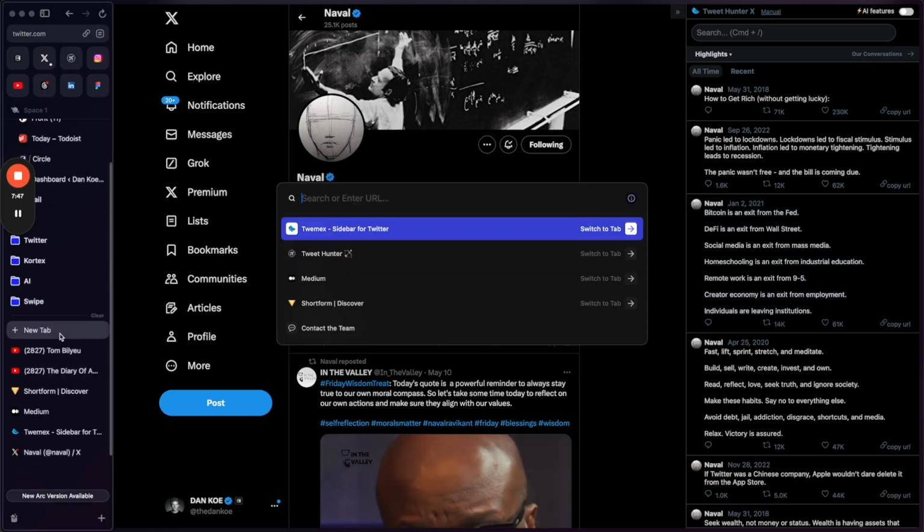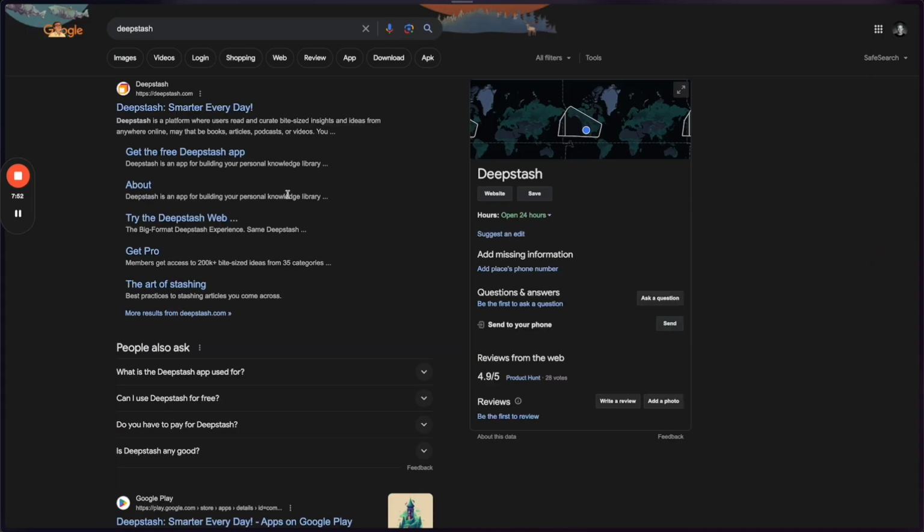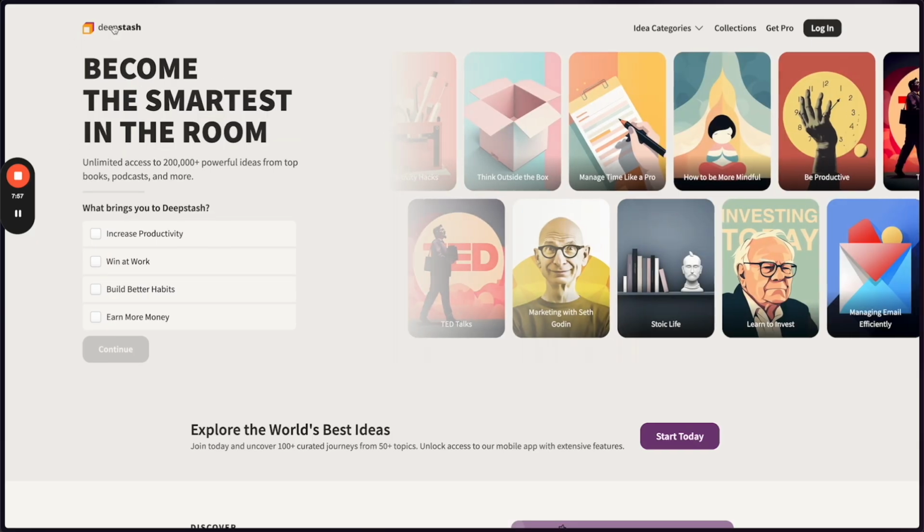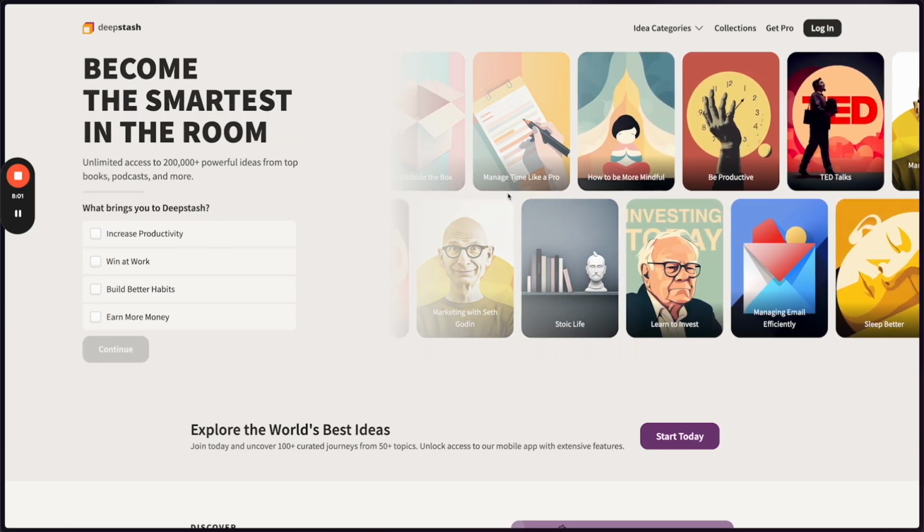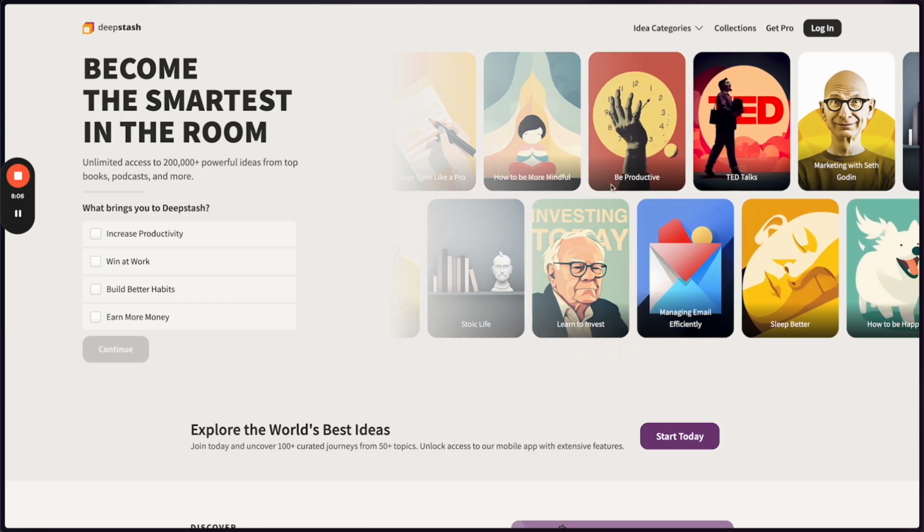Now, another one that I haven't used in a while, but it's a good option, is DeepStash. And these are pretty much just curated ideas, right? I would recommend downloading the app, trying it out. You can get big, good ideas based on specific topics that you choose.